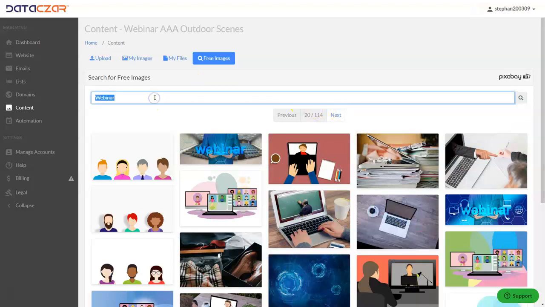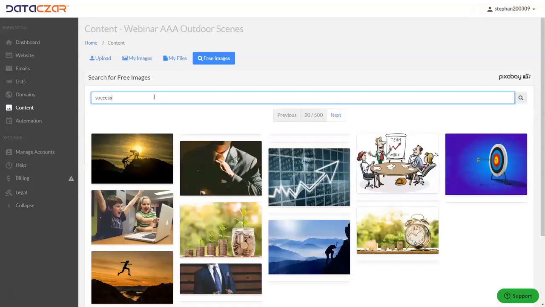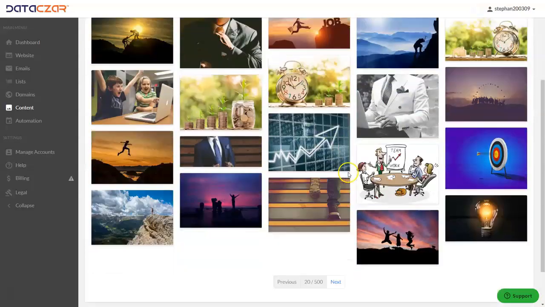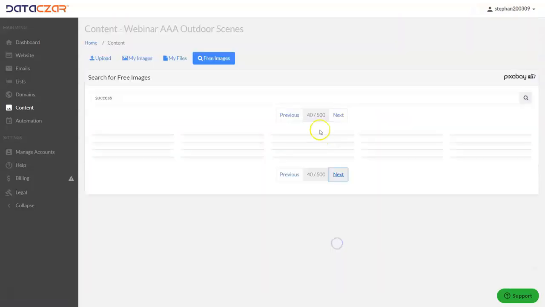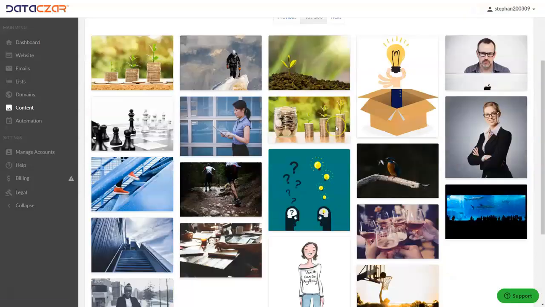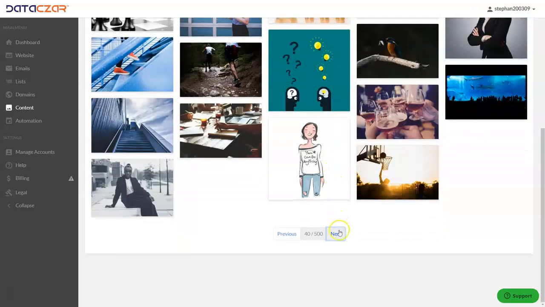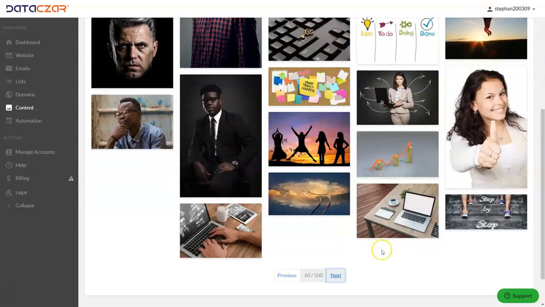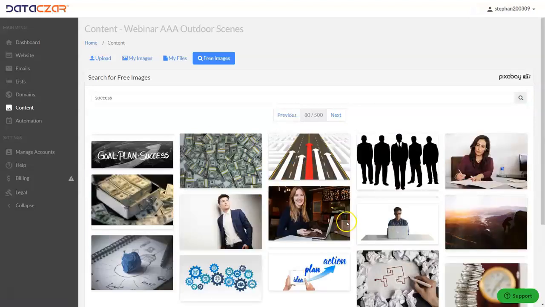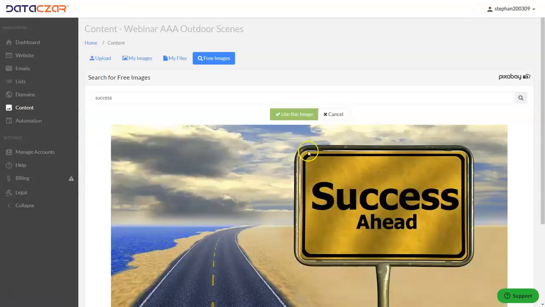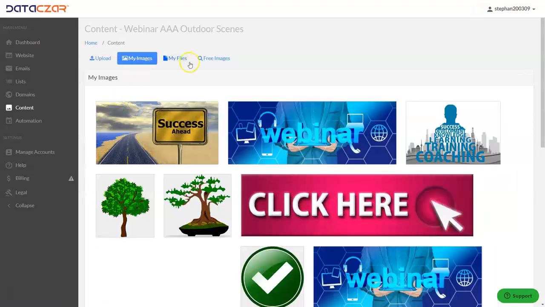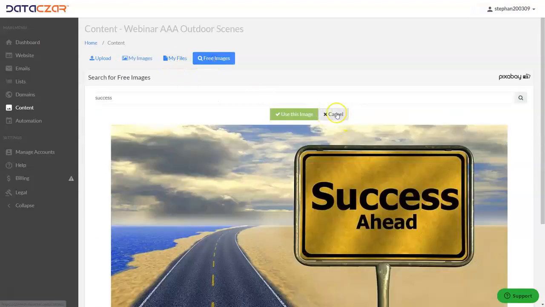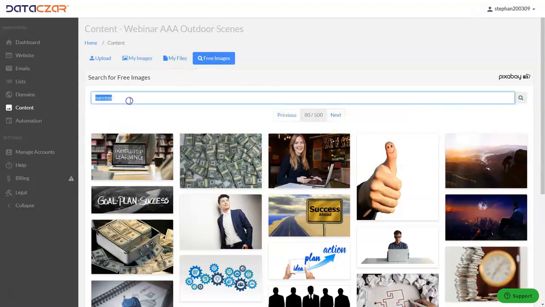And then a couple more we want to do real quick. Success is one that you may want to use that you might find helpful for your website. So let's go to the next. And let's see here, one more. There's one individual particular picture that I'm looking for. And there it is. So this is the one I want to use right here. Use this image. And back to free images, new search.